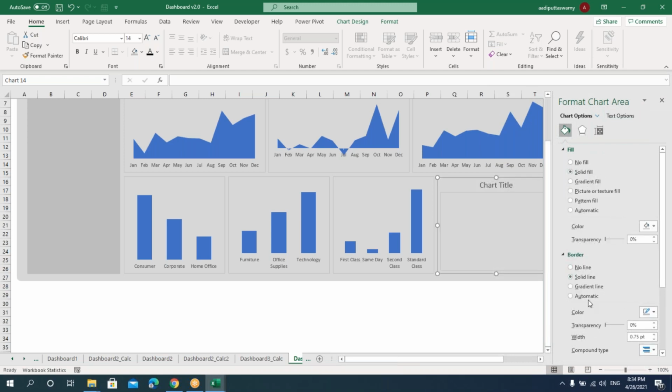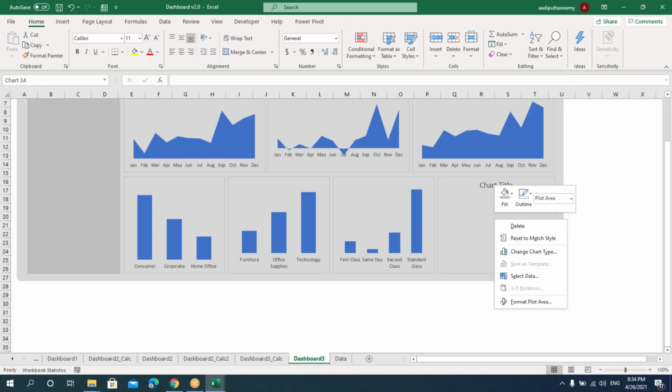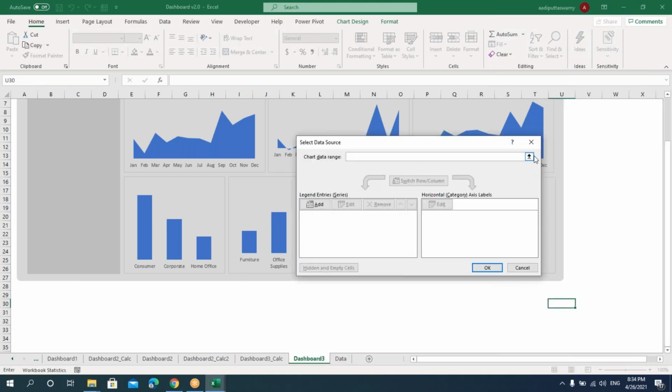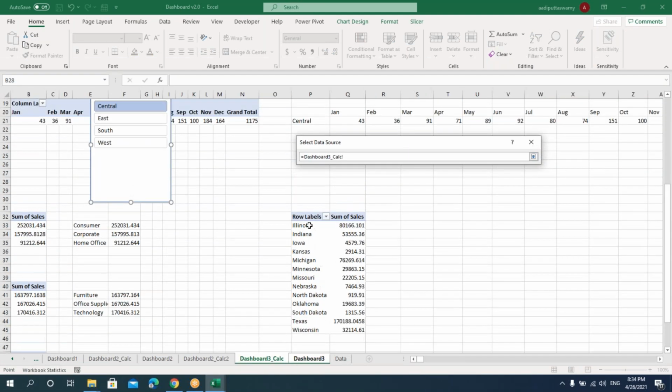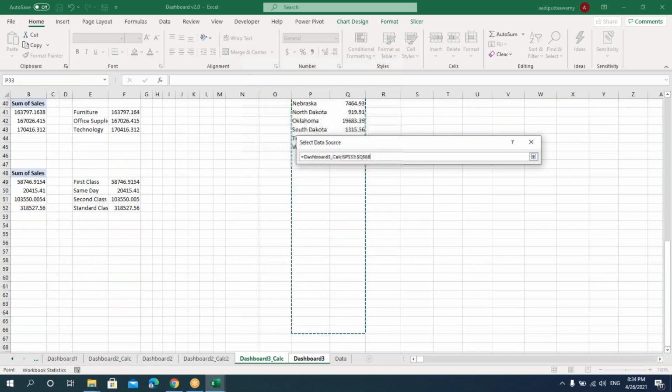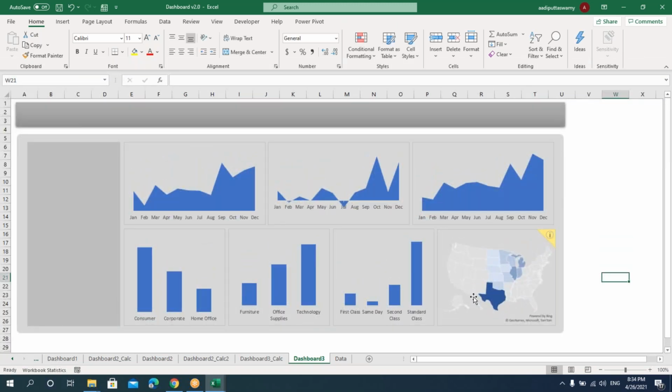No fill, solid. Right, right click, select data. Then go here. We'll select this data. From here, just keep some buffer as well. Say OK. Now we'll remove all this so that we'll have some space to see the chart. Right, now my layout is ready.